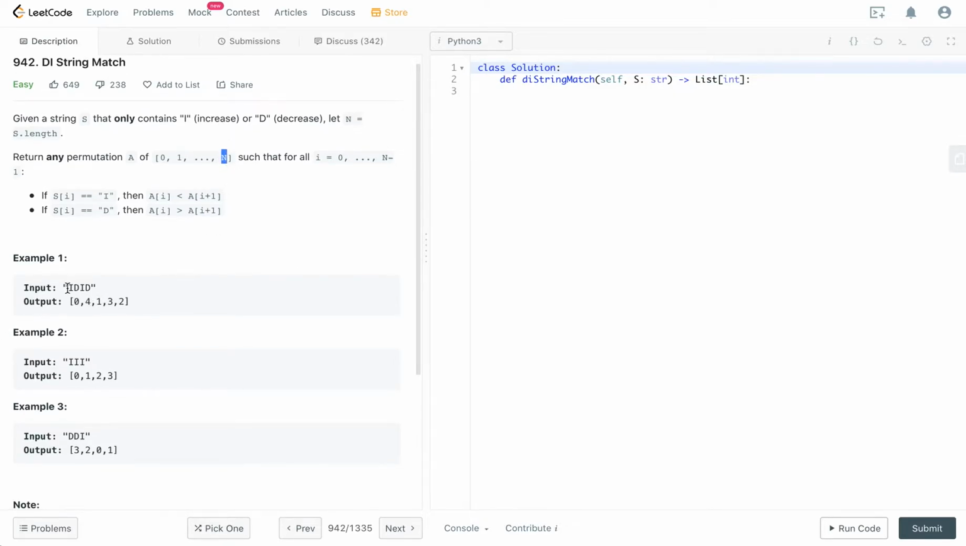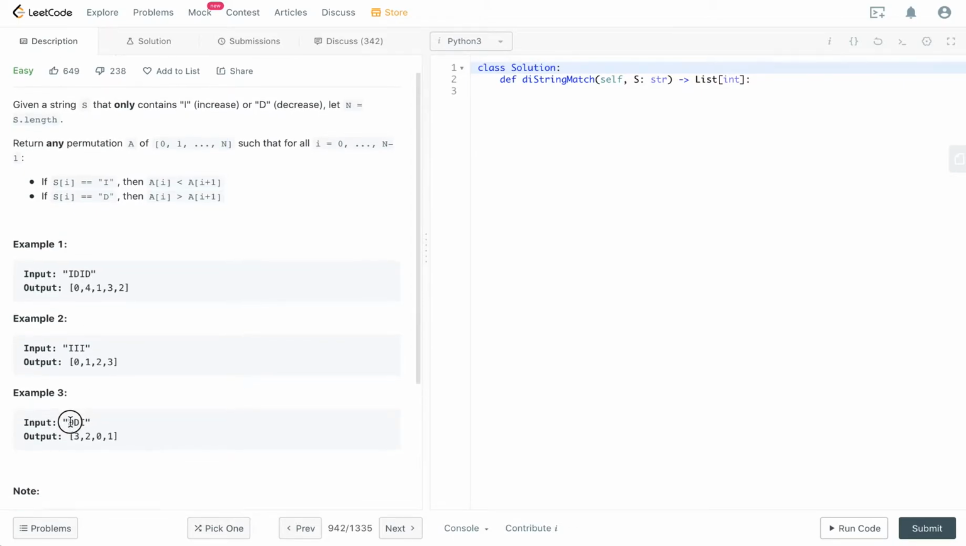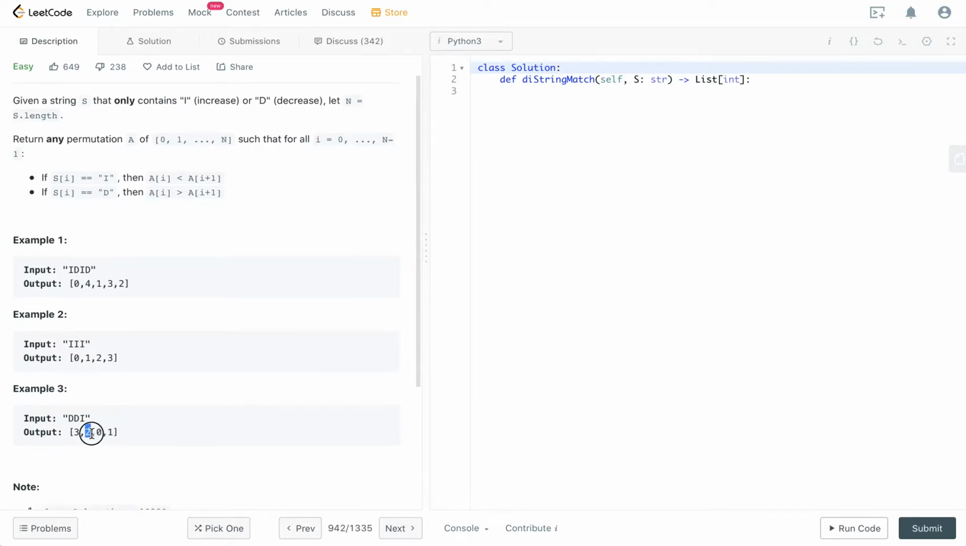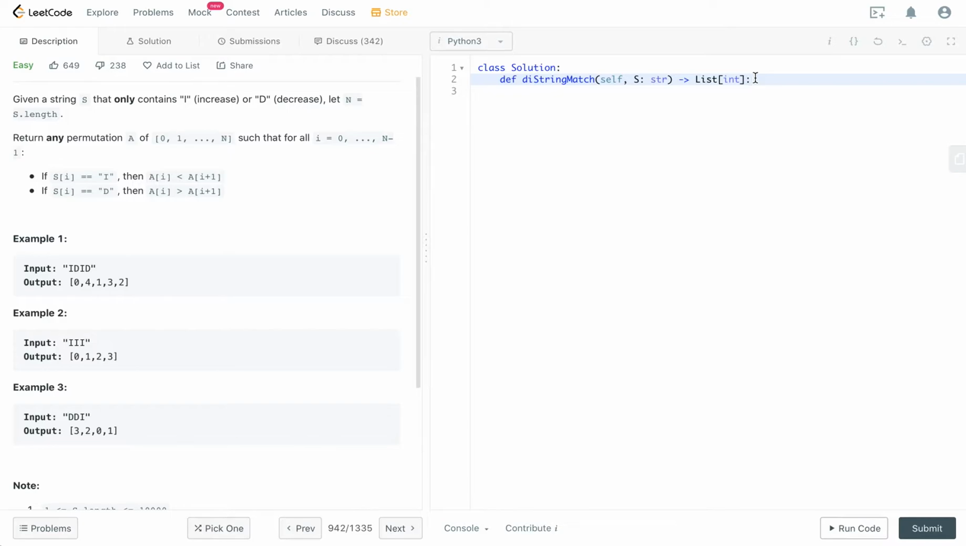So whenever you see an I here, you just put the lowest number here, because whatever you put next is going to be larger than this one. So it's always going to be increasing, right? Whenever you see D, you just put the largest number, because whatever you put next is going to be smaller than the largest number, right? So that's how you approach this. So let's do this in Python. Let's code it up.